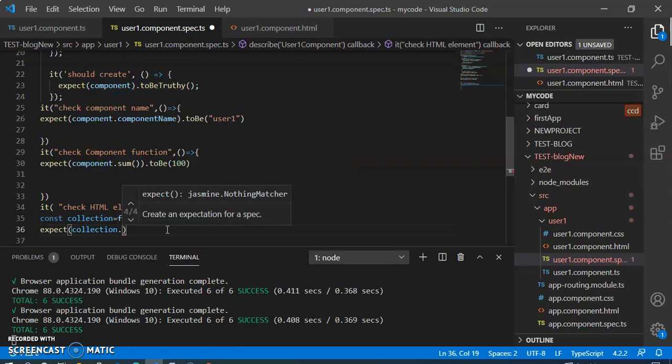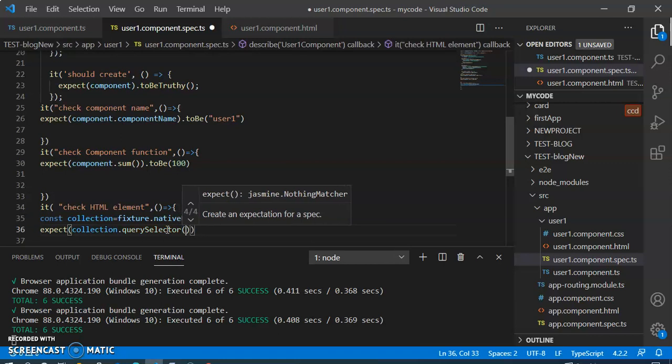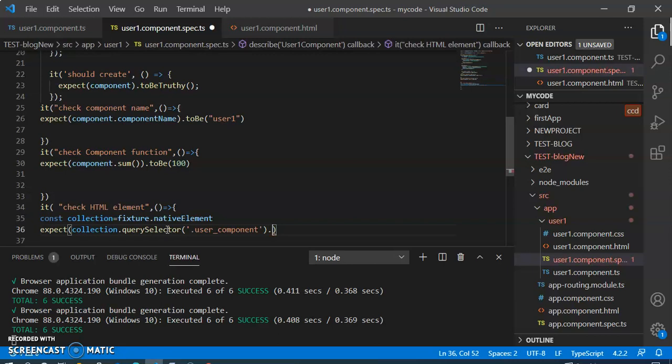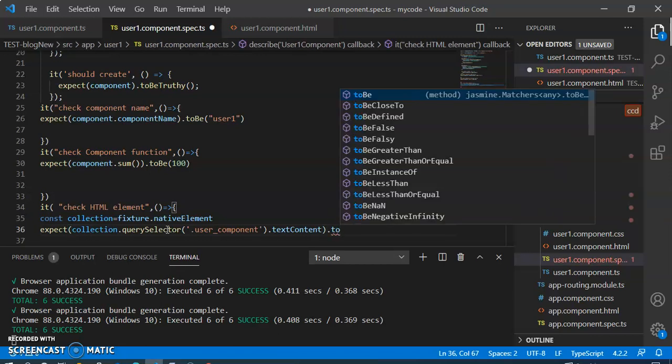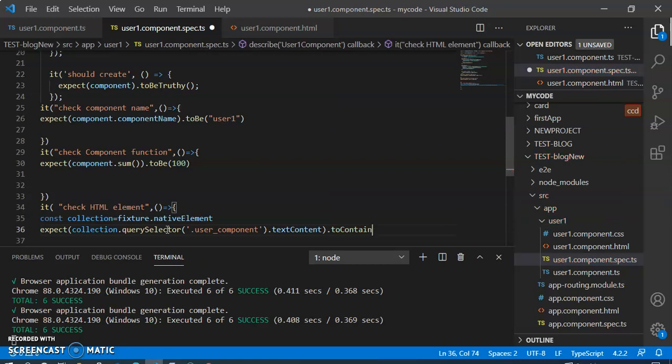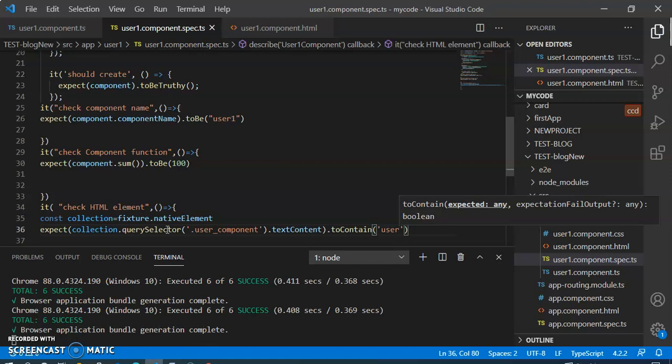Collection dot query selector, and we have to open component dot text content dot content, and we have to write here user. Now again we have to check.